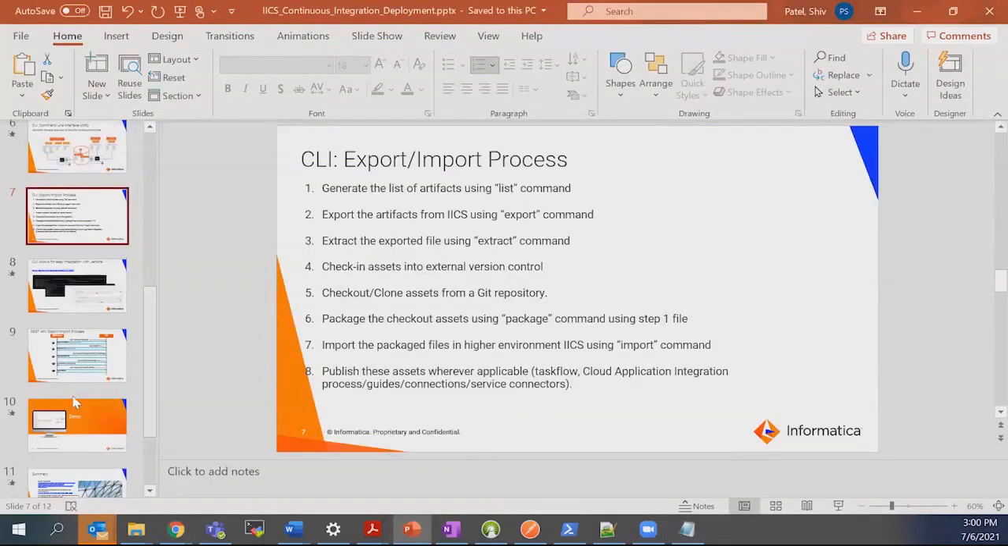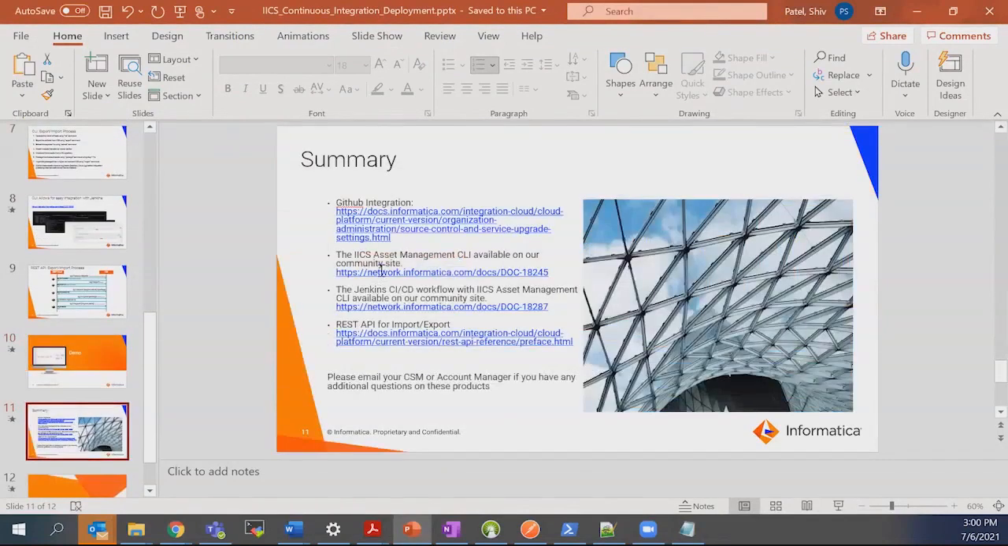Now, as a summary, these are the documentation that we talked about. This is the GitHub integration, IICS with GitHub documentation, asset management CLI documentation, Jenkins, and other things. So these are the documentation list. You can look into it and explore.